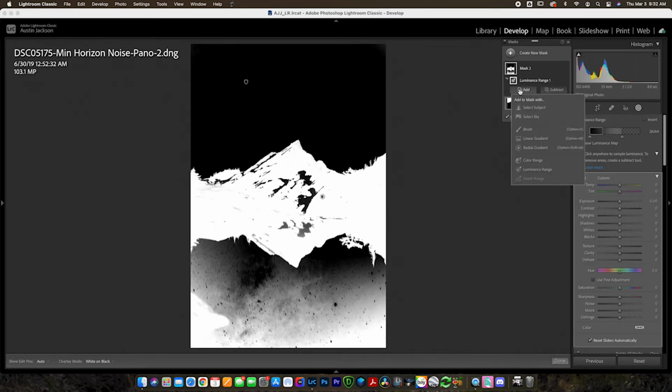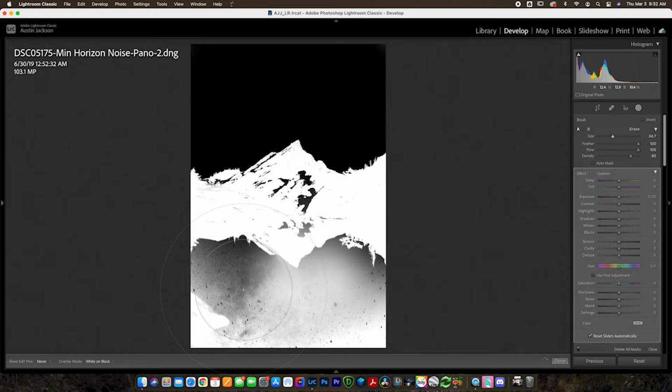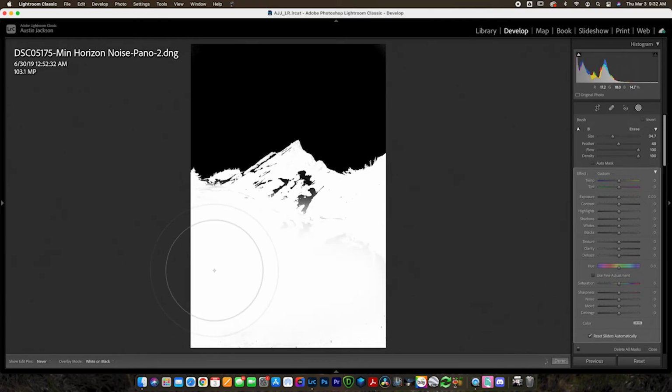Now what we can do is add another mask, and we can just add a brush. So what we're going to do is go in with a brush now, and we're going to bring this up. We're painting with a white brush here, and I want to reduce the feather here. We're just going to paint this all white. And we want the density to be 100 as well so that it totally shows through. We can reduce the size.